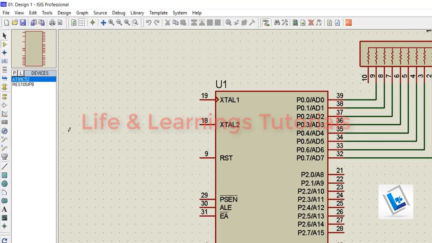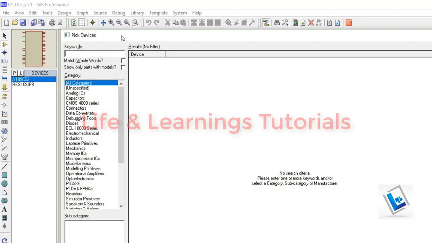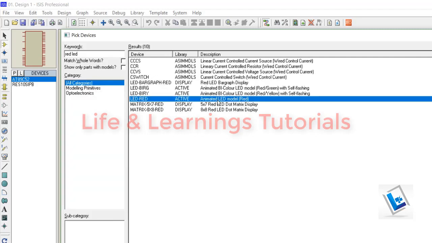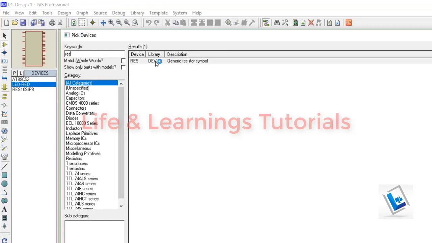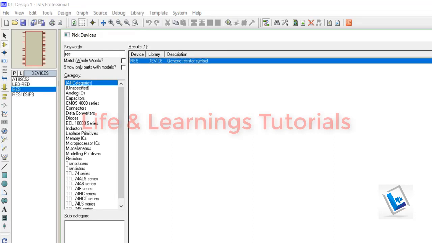First, we need to know how we can use LEDs with microcontrollers. There are actually two methods to use the LEDs. First of all, we need LED and resistance from the device categories. I will use red LED, and you can see one animated LED model is there. Double click on it. Next, I need a resistance type RES and select this device. Double click on it and cancel this window.